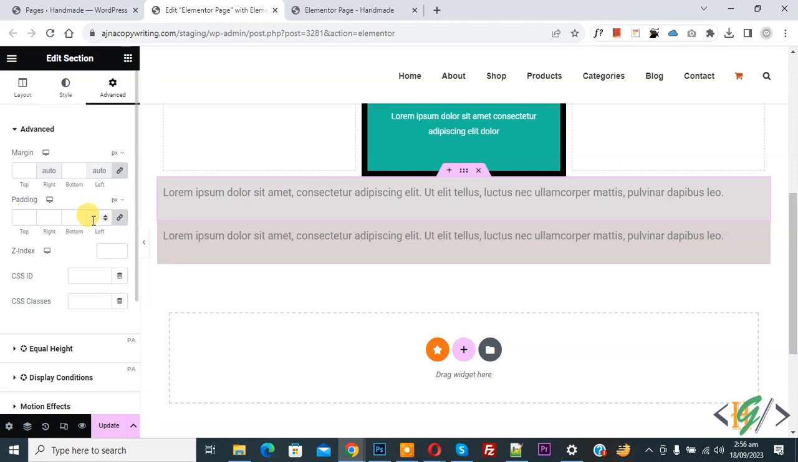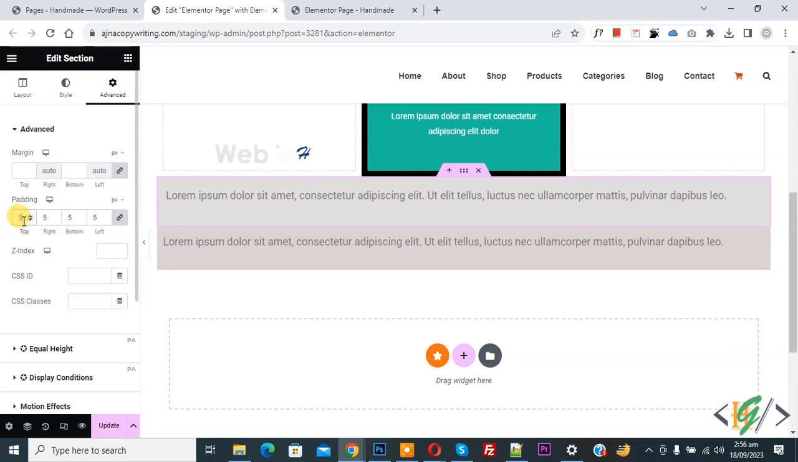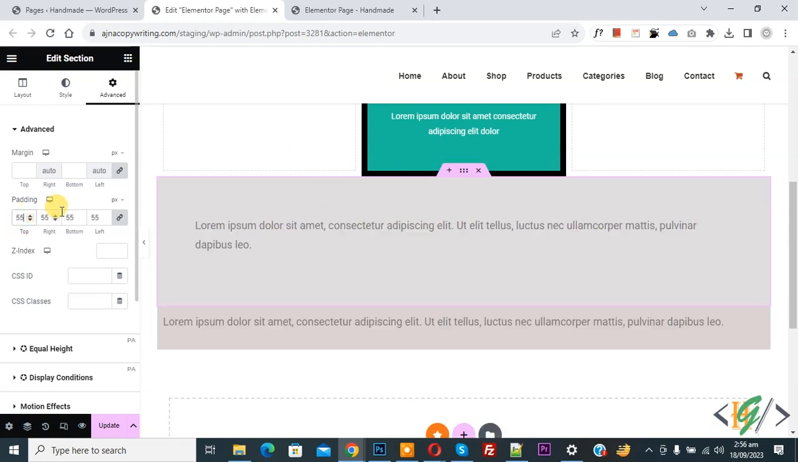Now you see link value together. If you want, you can add separate top, right, bottom, left padding. First unlink value together. If you want to add the same padding for all top, right, bottom, left, just add 55 px. Now you see px. Now select, you see percentage, rem, vw, so you can set according to your requirement. Now padding is 55 px.